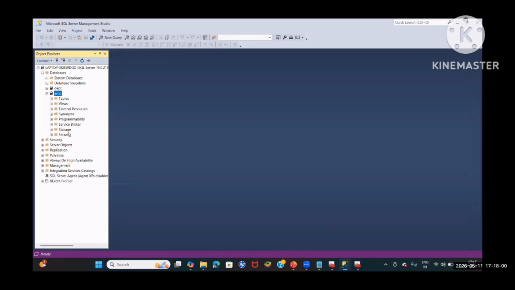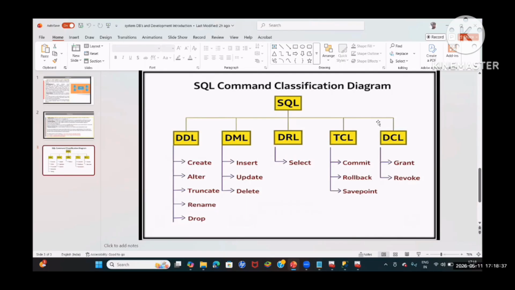SQL, structured query language, is a language that has certain commands. When you go for SQL Server, there are five languages available: data manipulation language, data definition language, data control language, transaction control language, and data retrieval language. These are common for all database management systems.